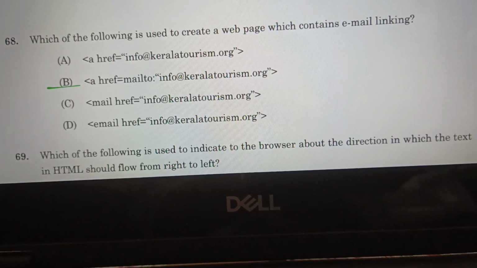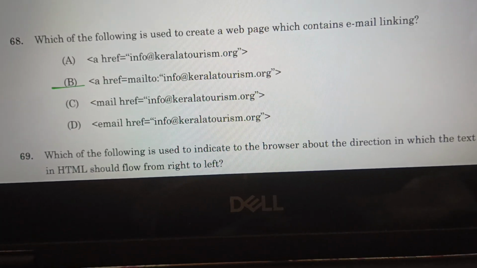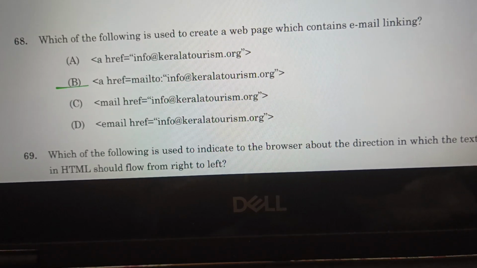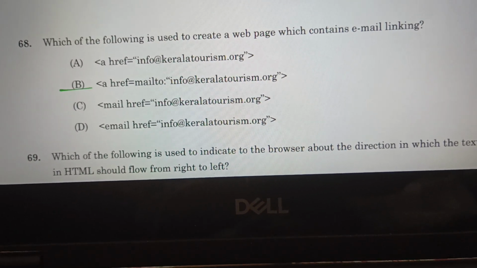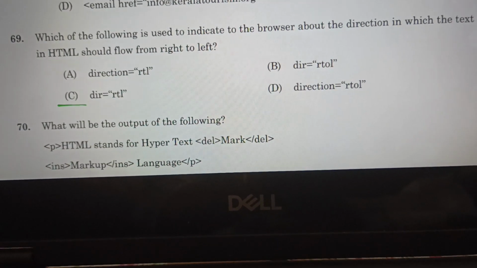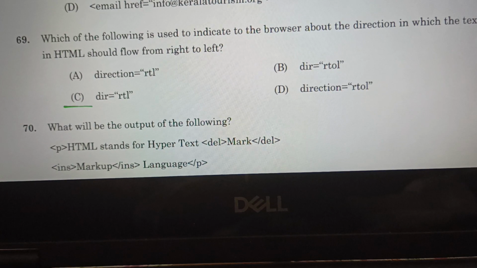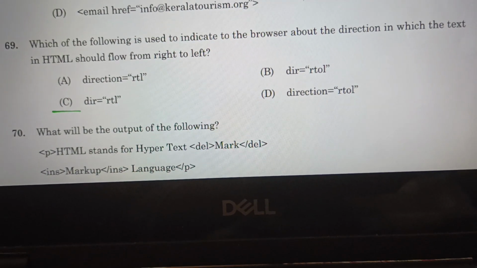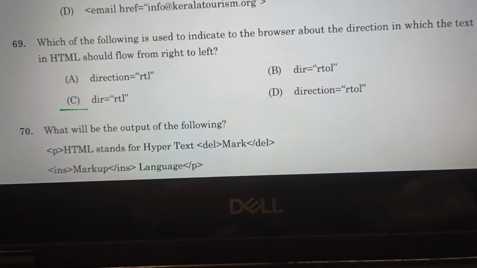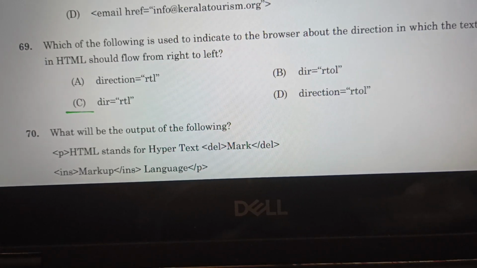Which of the following is used to create a web page which contains email linking? a href equal to mailto:info@kerala-tourism.org. Option B. Which of the following is used to indicate to the browser the direction in which the text in HTML should flow from right to left? Option C, dir equal to RTL.